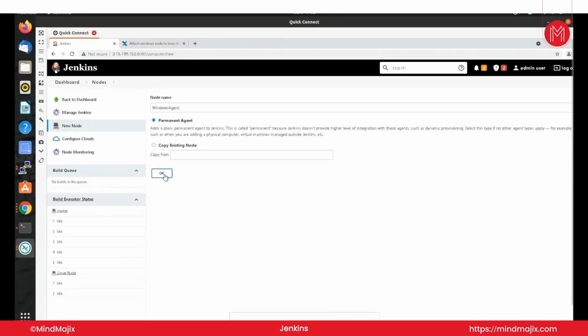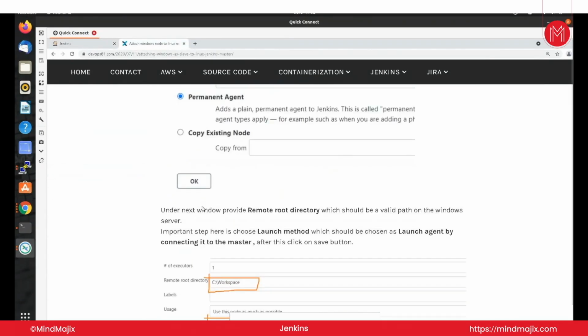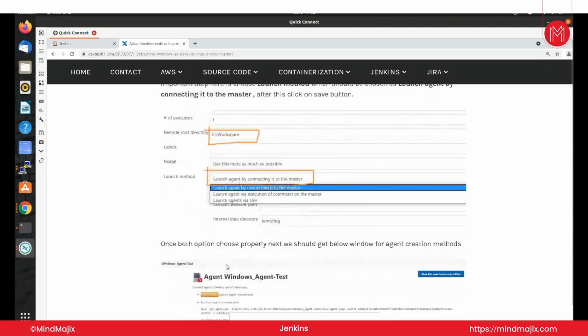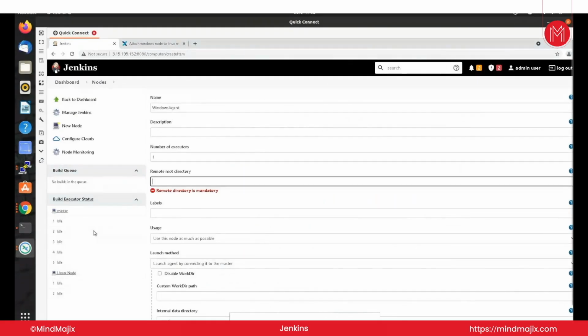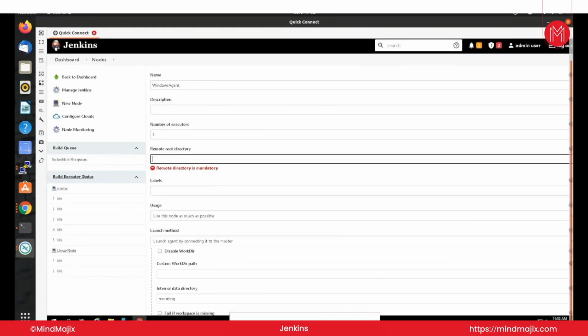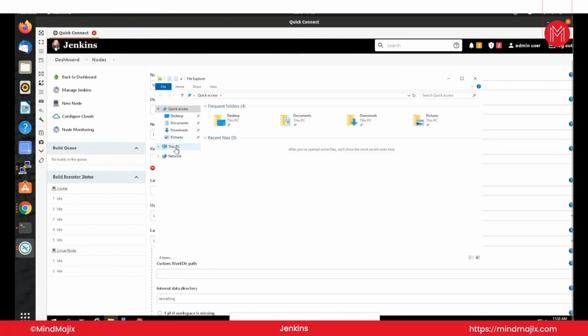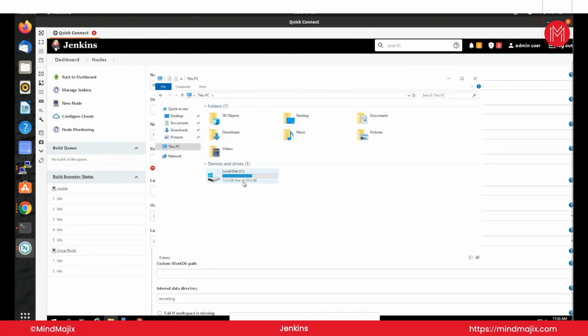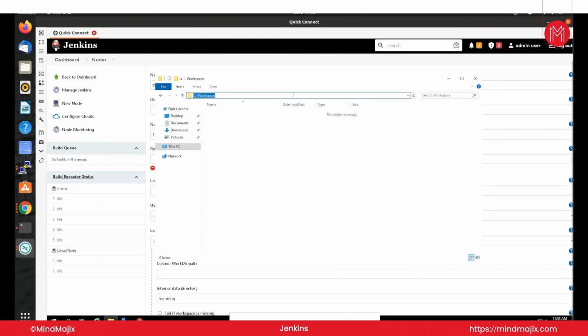Okay, and give the detail here. What all detail needs to be given, like remote directory, C workspace, launch. Okay, so all this data we have to give. So remote directory it is asking. So we'll create a remote directory here, under this Windows node. This will become our workspace. So I will go here under this C. I will create a directory as a new workspace. Copy this path and put it here.